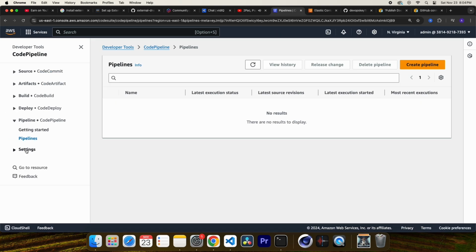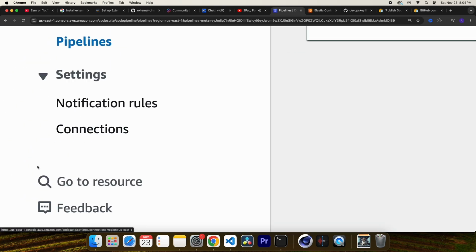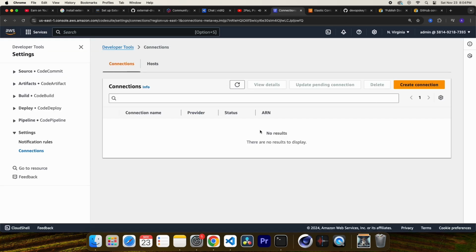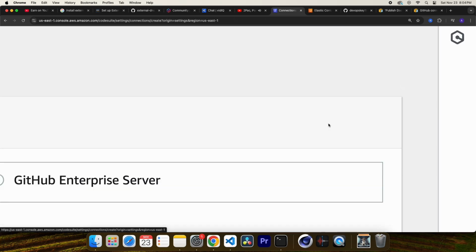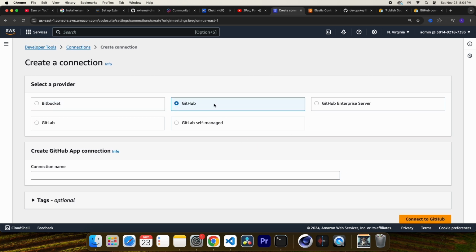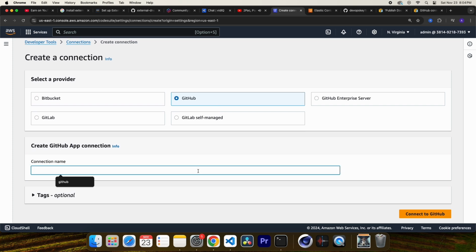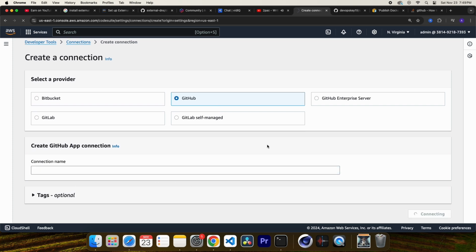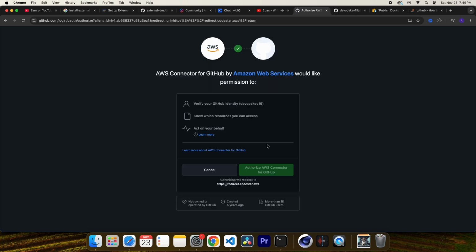But before that, we need to go to settings, and in the connections, we have to create a connection. I'm using GitHub to store my Docker file, and to connect GitHub with AWS CodePipeline, first I need to create a connection. When I click on create connection, I see there is a GitHub option. I'll just give some name and then connect it. It'll ask me to authorize the AWS connector. I'll authorize this. After this, it will take me to a new page.